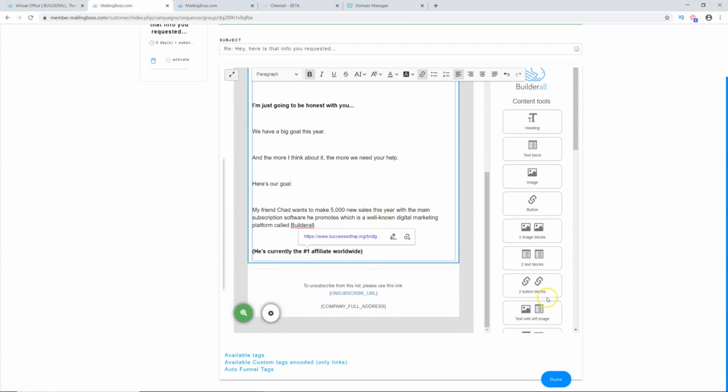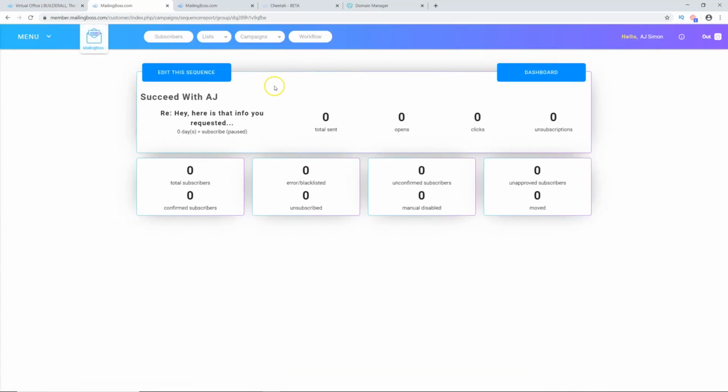And I'll show you how to add images and stuff. But for now, we just want to click done because we want to build the page. So we're going to click done. And now we have this sequence added. And so now we have a list, we have a sequence.